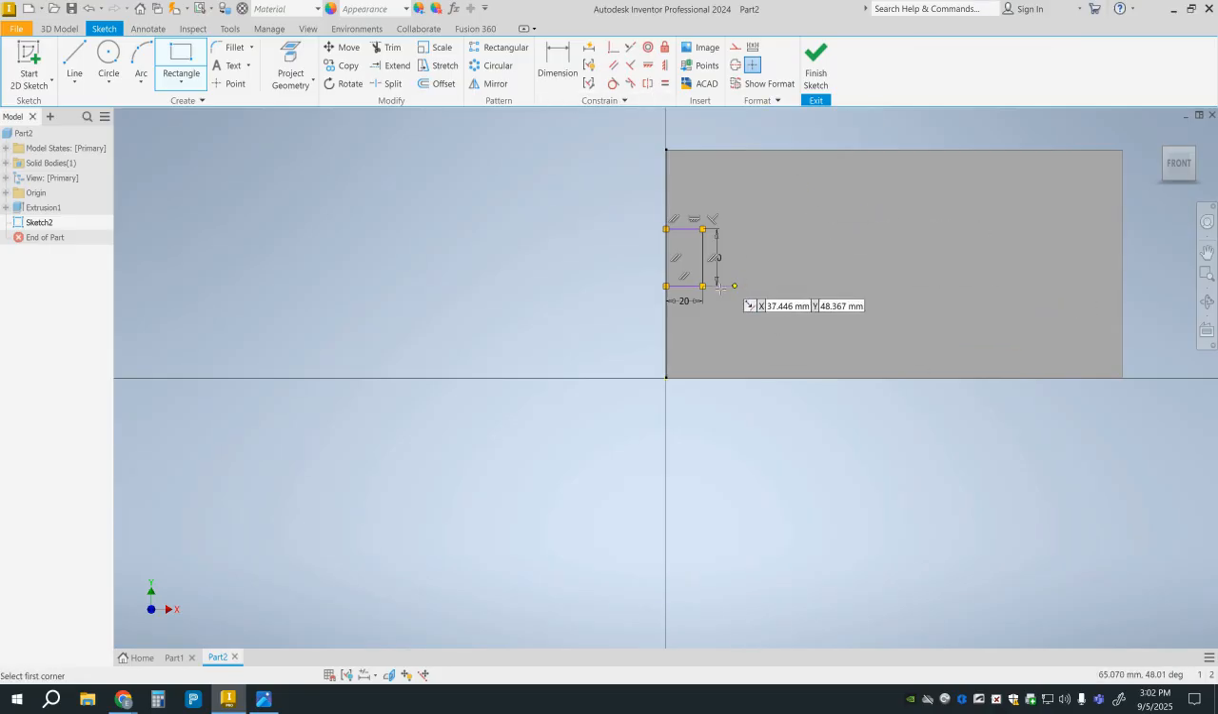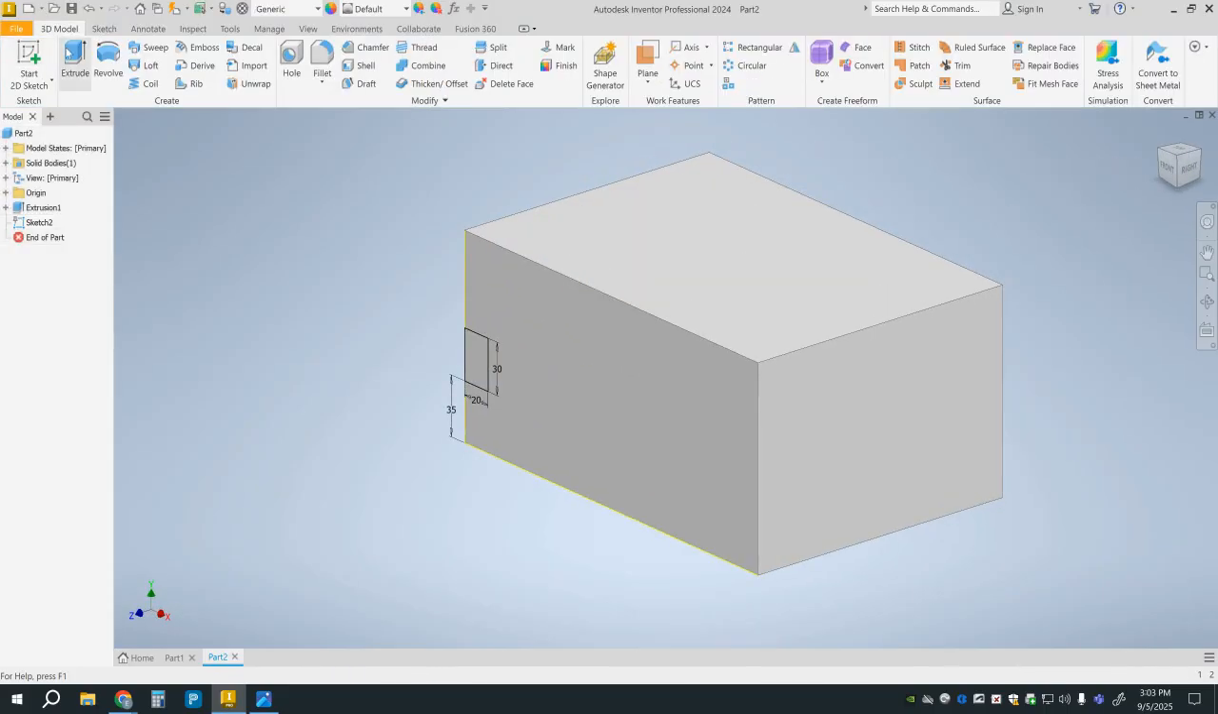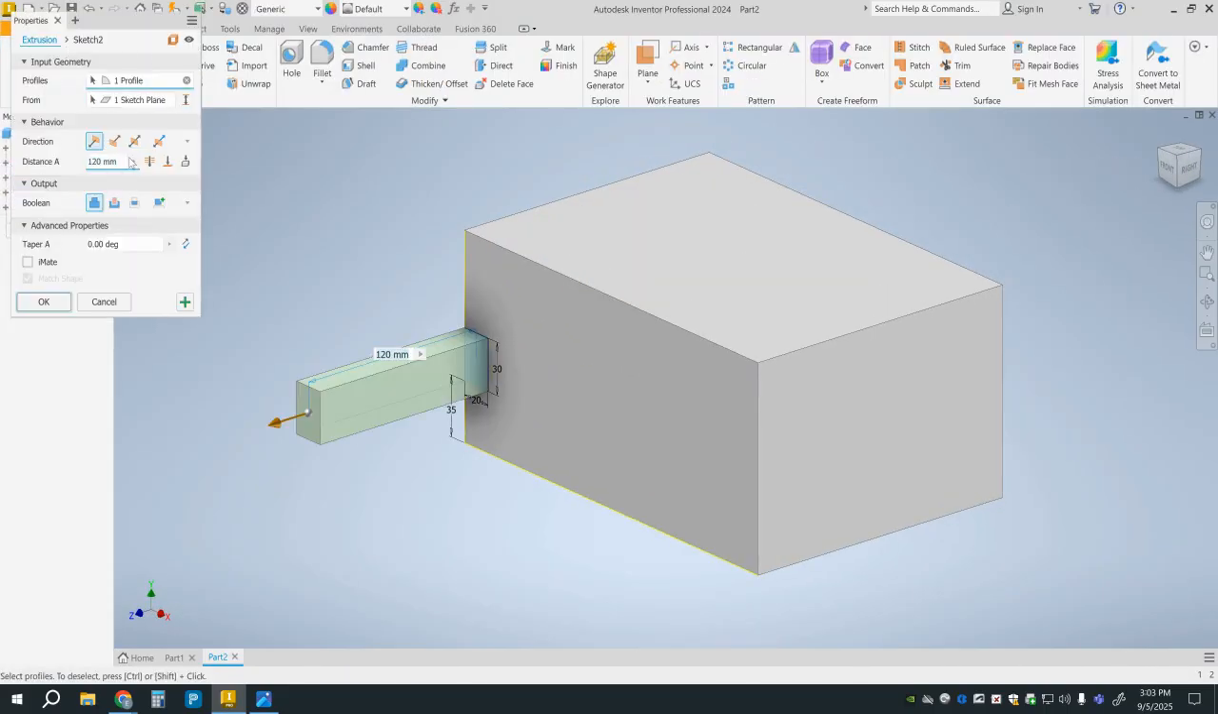Notice how my rectangle here is blue. The reason why is because it's not fully constrained. Once again, avoid the center dots. Go ahead and click on the line. Click on this line. We are going to go up 35 millimeters. Notice how now it shows as fully constrained. I can now finish sketch and extrude. It's going to be an extrude cut through all.